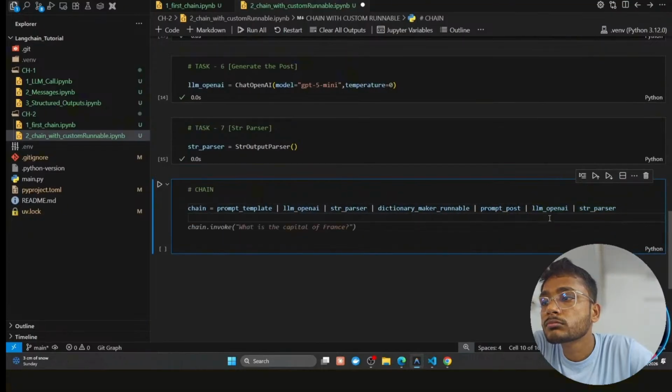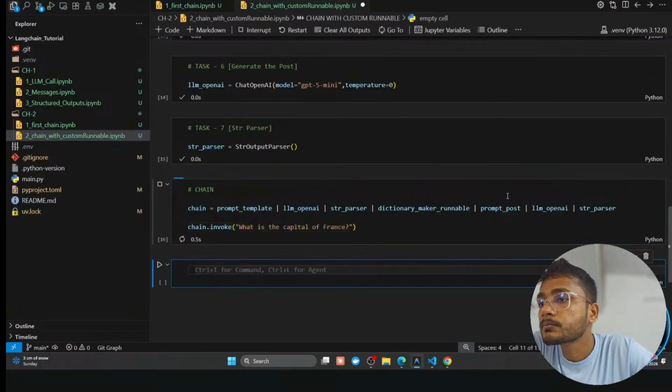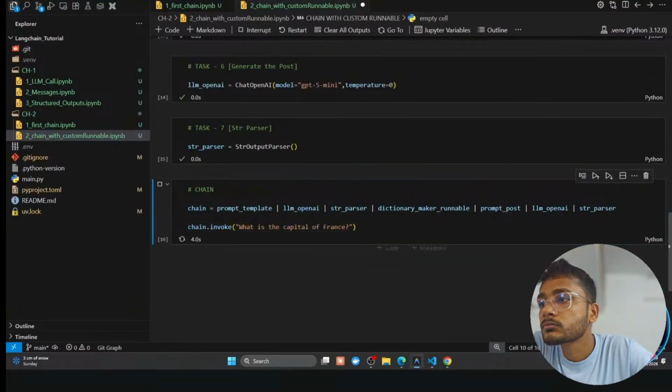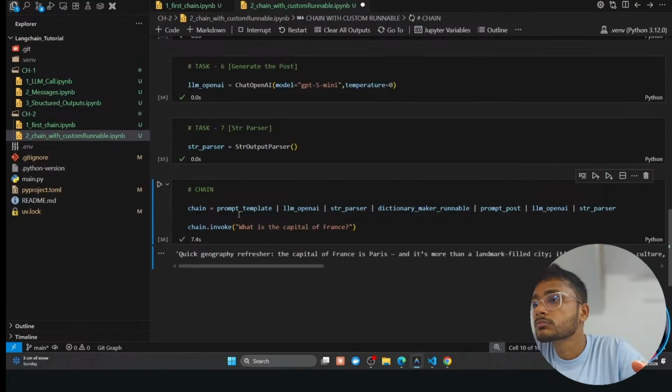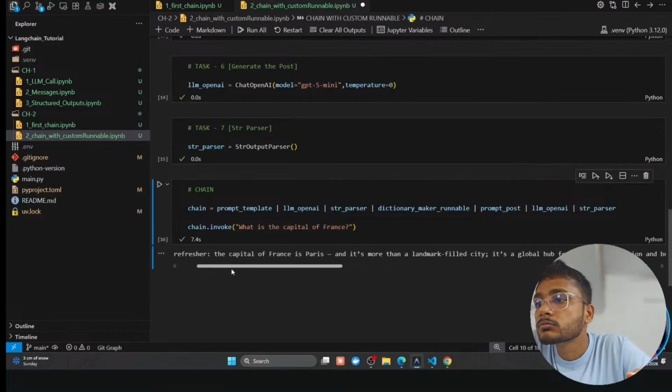Now let me hit this: what is the capital of France? And let's see what the output is. The output should be a post that we can put on LinkedIn. This whole chain is now running. See, quick geography refresher: capital of France, Paris, and it's more than a landmark city. So this has created the entire post for me, and it has done everything.